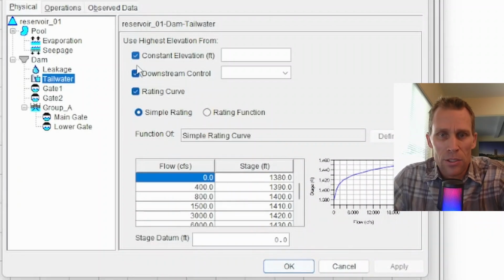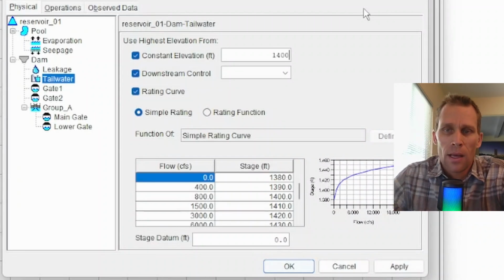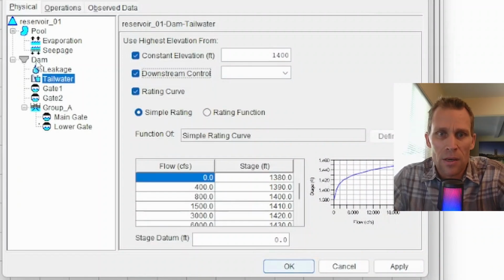Unlike a radio button, these checkboxes allow you to check all three. And what will govern is the highest elevation of all three. So ResSim will run the calculations and identify the highest elevation between those. Tailwater conditions govern all of the elements within the dam unless tailwater conditions are defined specifically for one element.